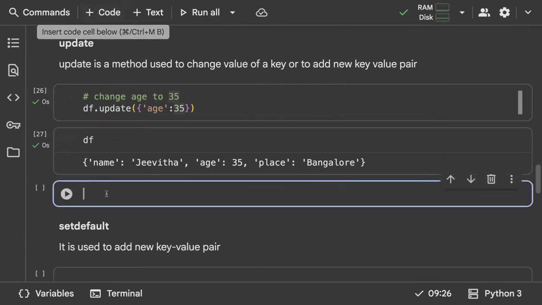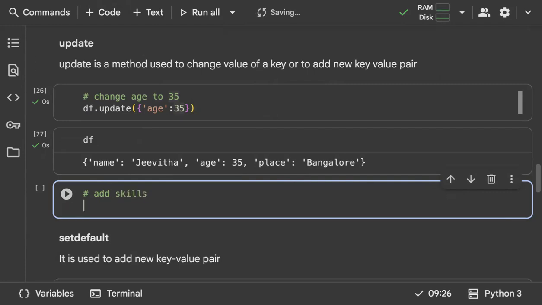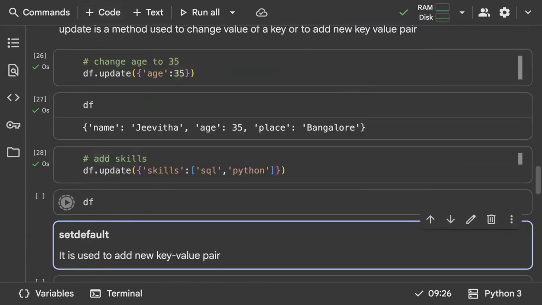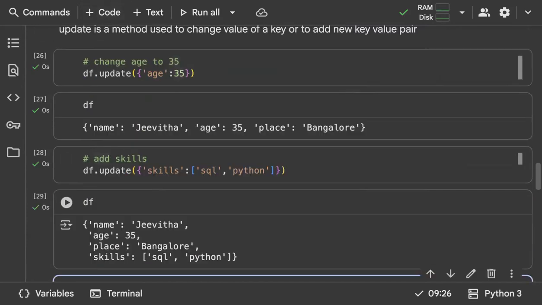Another thing that you can do is add a new key value pair. New key value pair in the sense, let's say we need to add skills. So how do you add skills? Very simple, just call the same thing, df.update. I'll use curly braces and let me create a key skills. So already in our df we don't have skills, right? But I'll try to create it. See, I'll try to add it. So I'll give SQL and Python. Done. So now let's check df. Okay, so the new key, which is skills, got added into this dictionary.